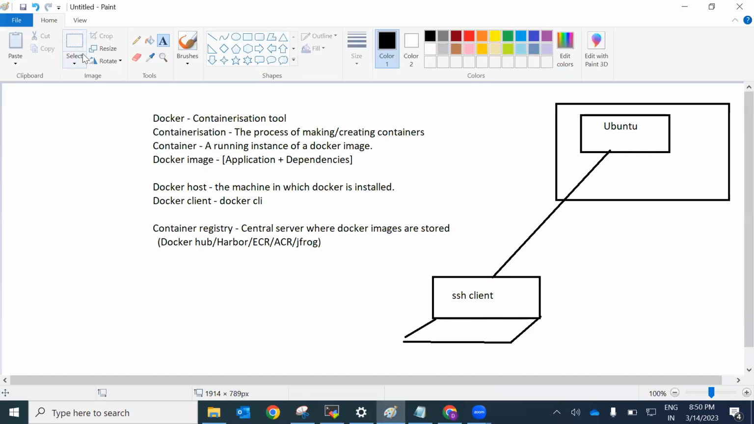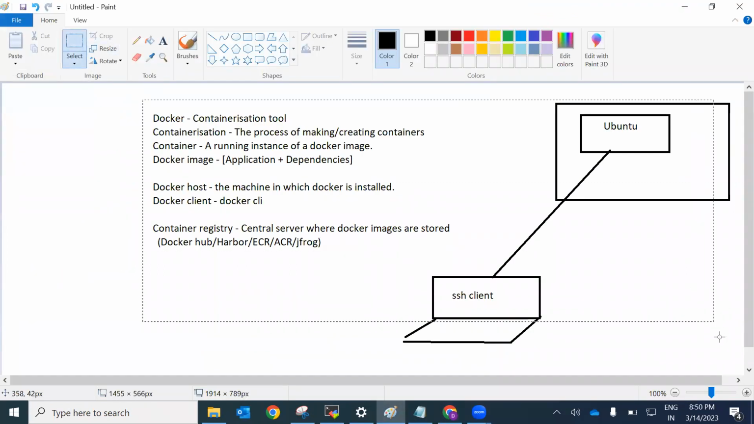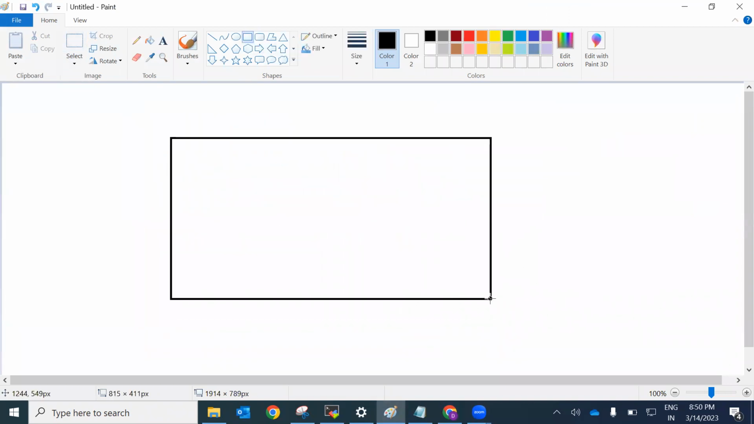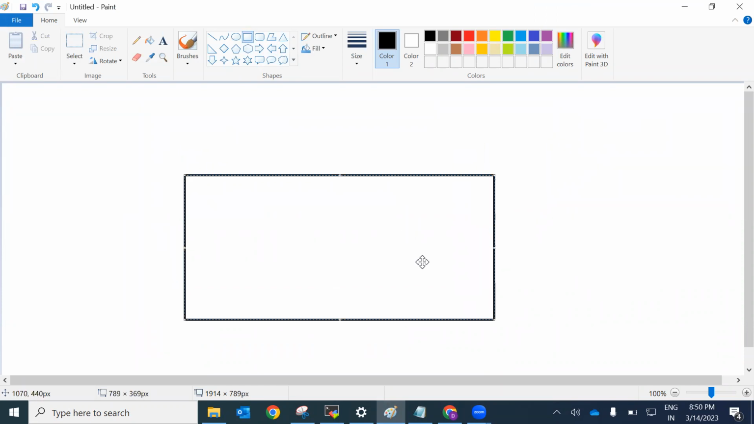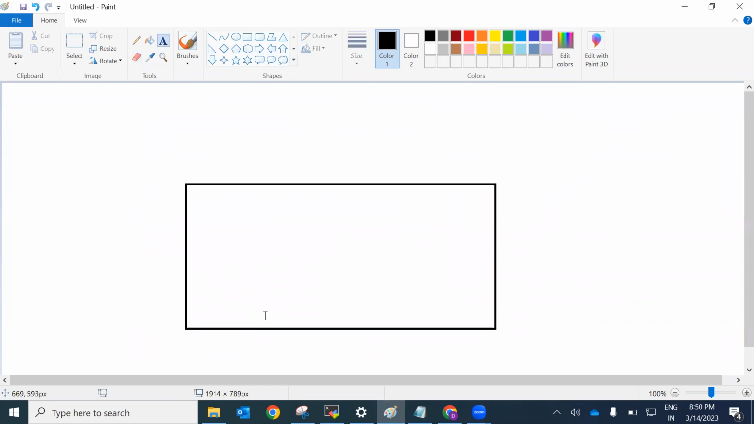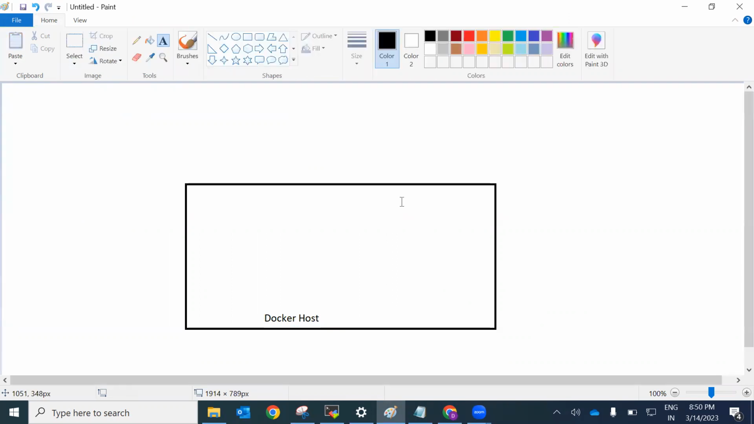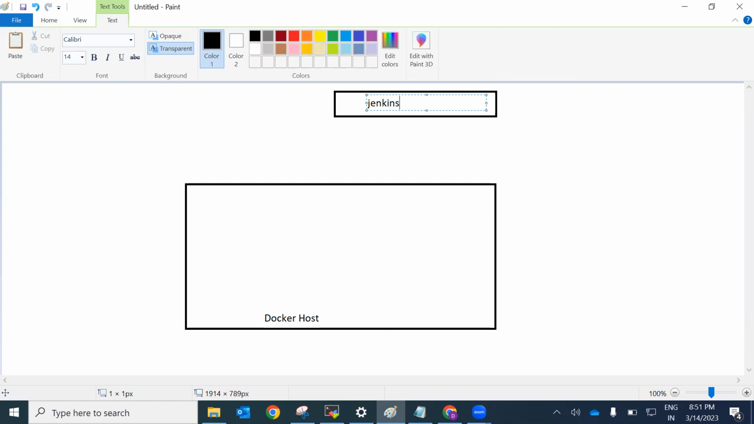Now, let me draw the picture. Let's suppose that this is our Docker host machine where Docker is installed. And just now we have seen that the Jenkins image is there in the Docker Hub.